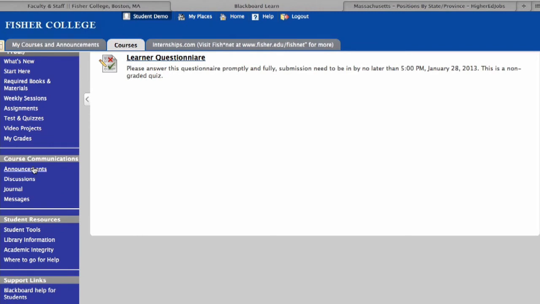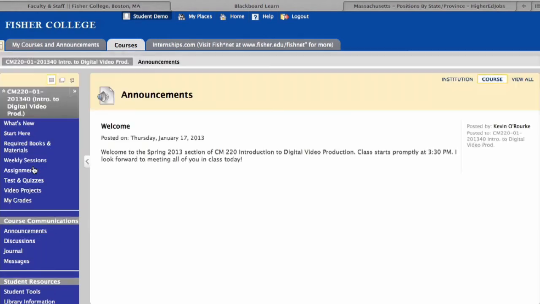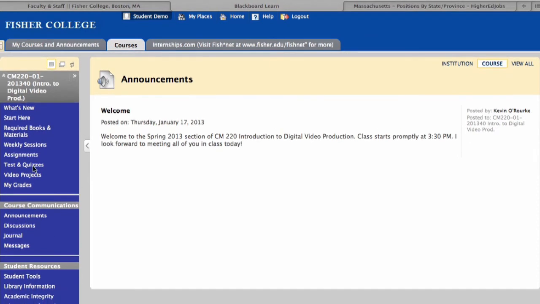Announcements will appear in your weekly sessions too. However, if you need to refer to it later on and can't remember which particular week it is, there's a folder on the side under course communications that will list all the announcements that went out. Right now there's just one, which is a welcoming statement, but you'll have other announcements that will come out over the period of time.